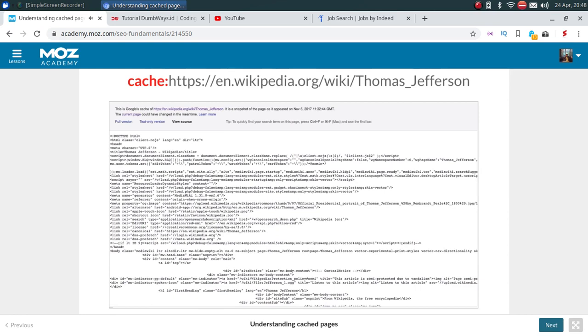So the important thing to think about here, and you'll often hear this in discussions, is that because it's not being loaded in a browser, it may not show things like JavaScript. So if you have JavaScript on your site, the cached version, or what's being recorded by the search engine, may not include things that are enabled by JavaScript.